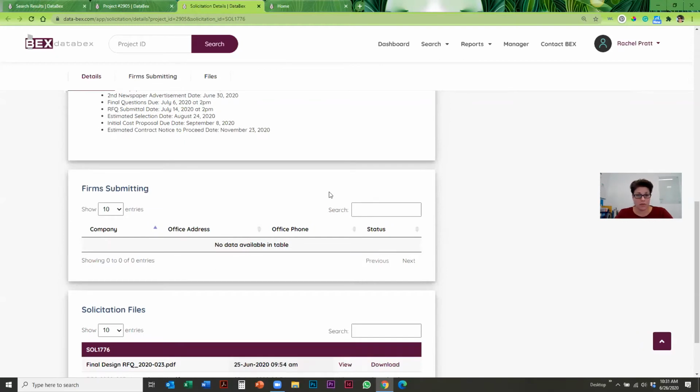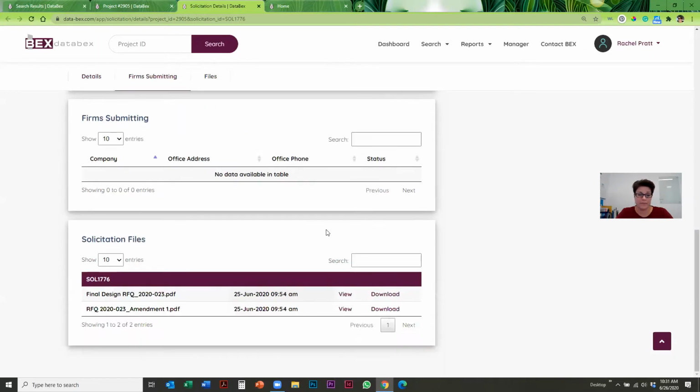When this has closed and we have a list of firms submitting or the awarded firm, we will add that list of firms submitting to here, and then clearly indicate which one was awarded. And then of course we have the solicitation files.